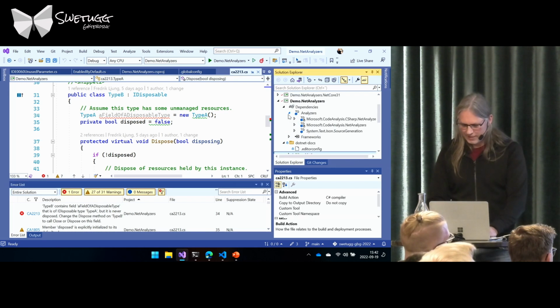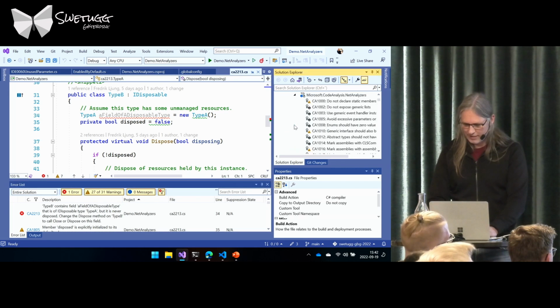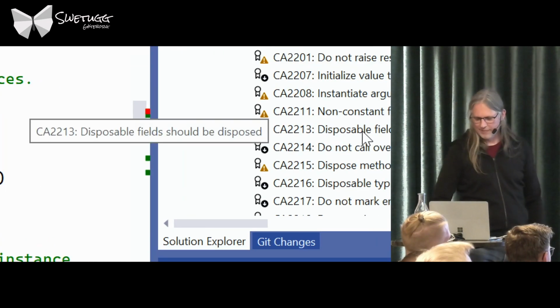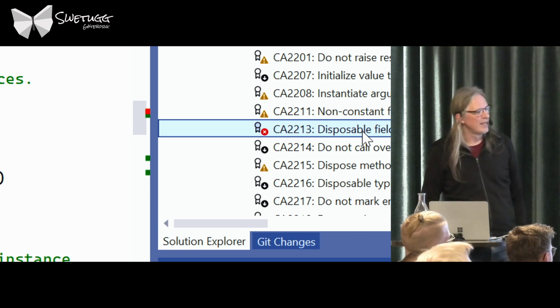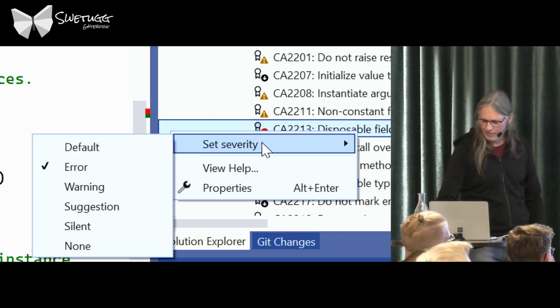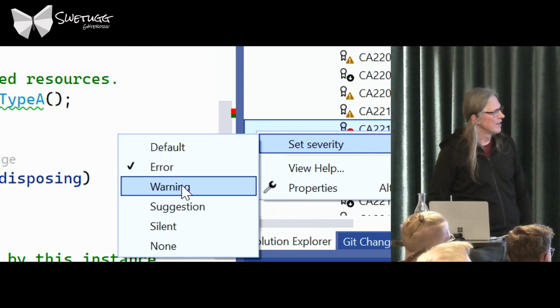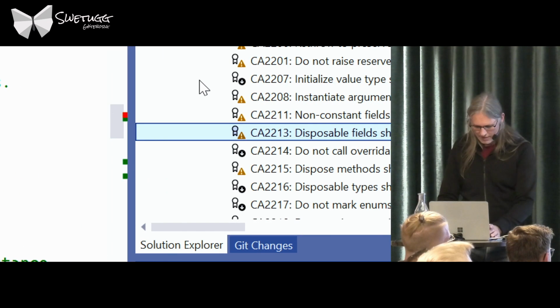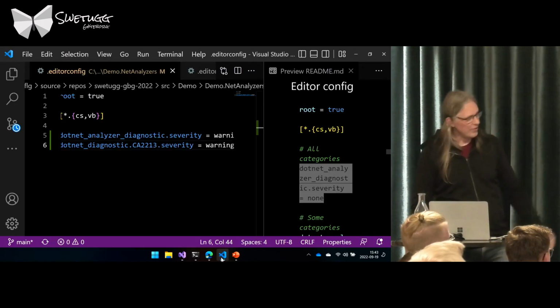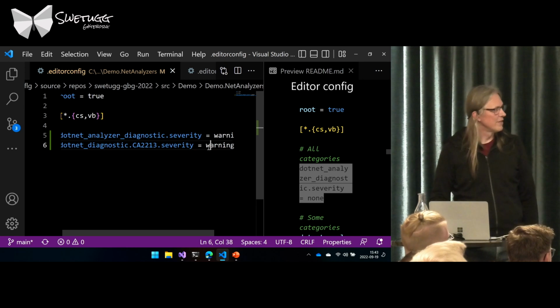You can also look, we can see here now, that one is here somewhere, 2213. Now it's a red X instead. And what you can also do from here, that's something you want to do, is you can actually set the specific warning level, and that will also change it in editorconfig.